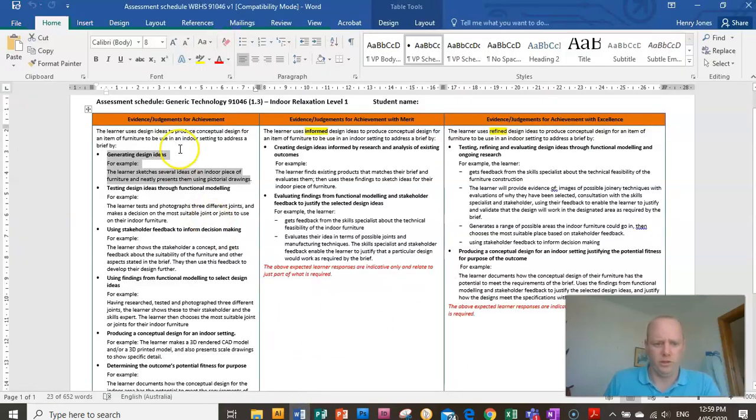If you look at the assessment schedule, this is what you're going to be marked on. The very first criteria on the left, for Achieved, says you need to generate design ideas. That means you need to sketch more than one idea of an indoor furniture concept. To get to Merit and Excellence, your ideas must be informed by research and feedback from your stakeholders. That's the difference between Merit, Excellence, and Achieved.